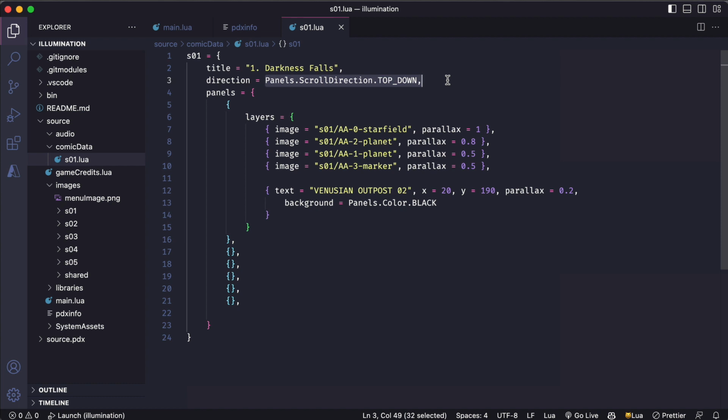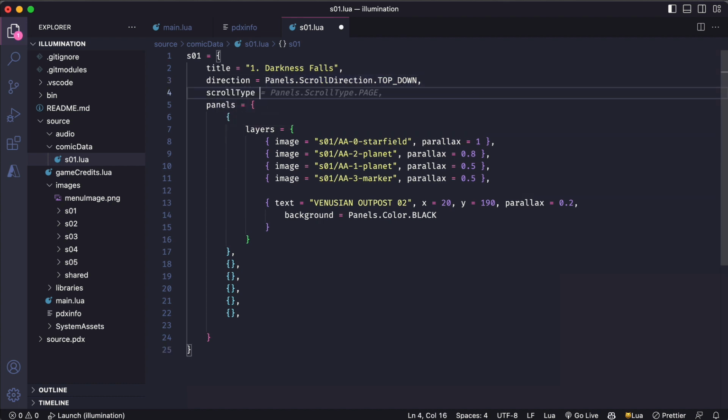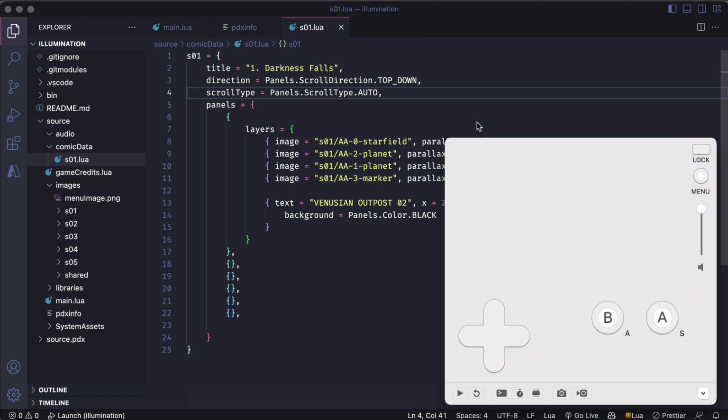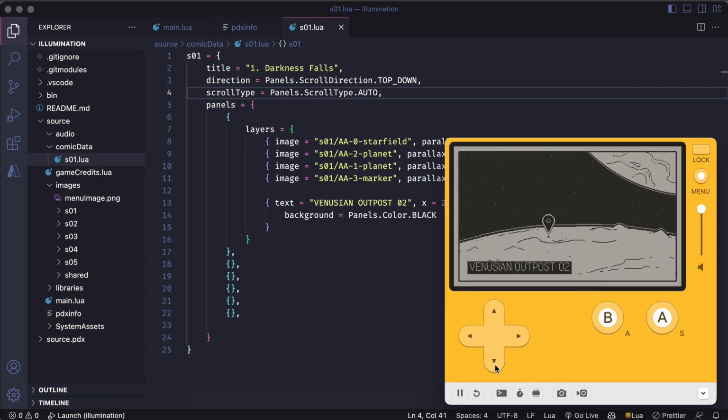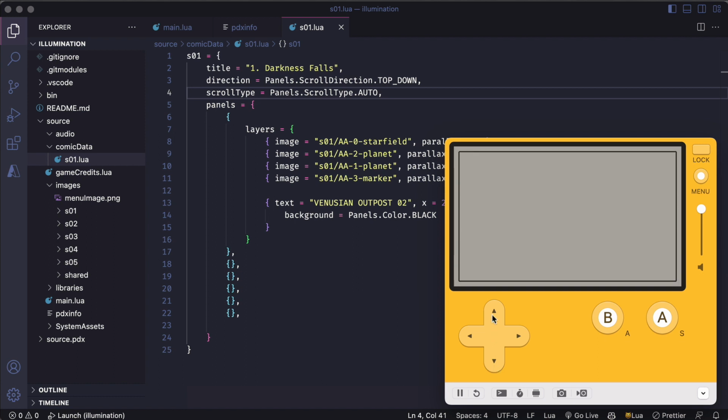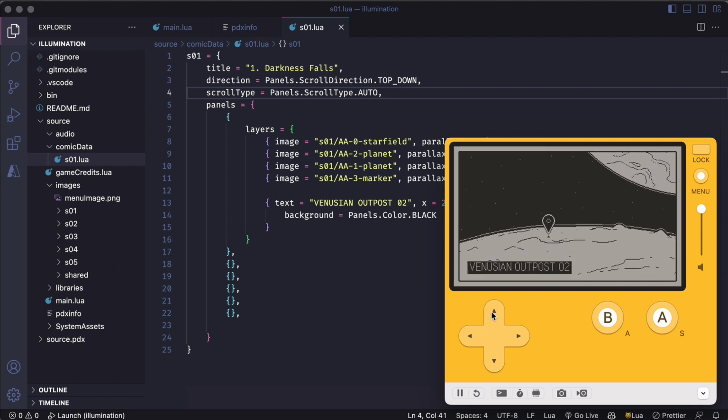That just means, do I scroll this manually with the crank and the D-pad, or do the panels scroll automatically each time I press a button? So I can set the scroll type to auto. And now I can automatically jump between the panels by pressing the D-pad.